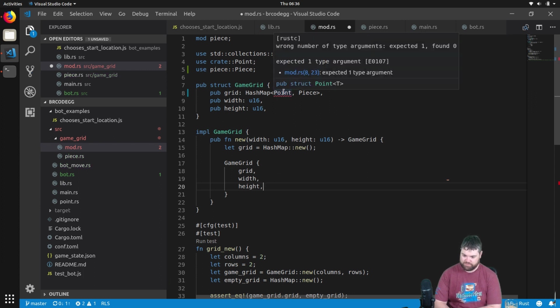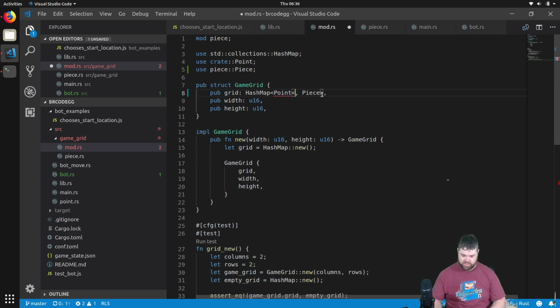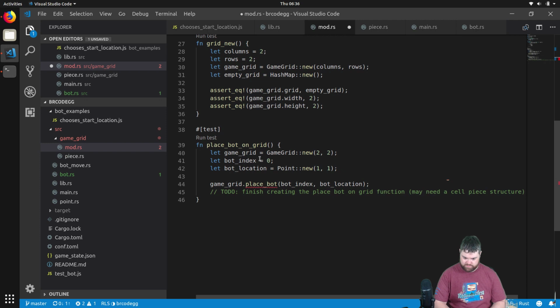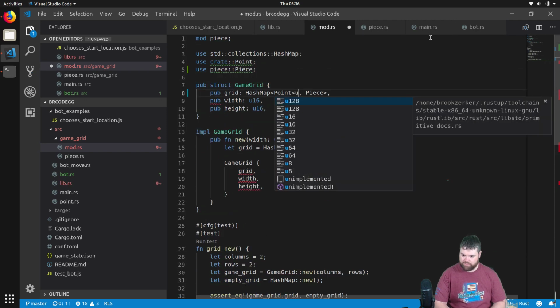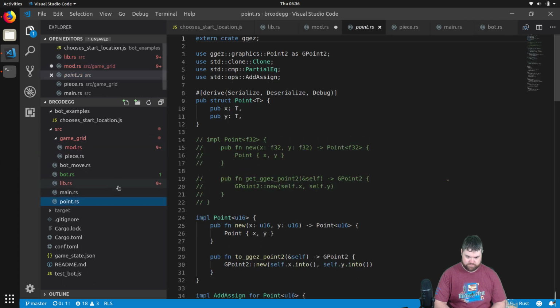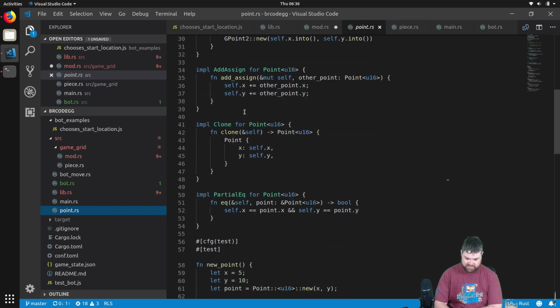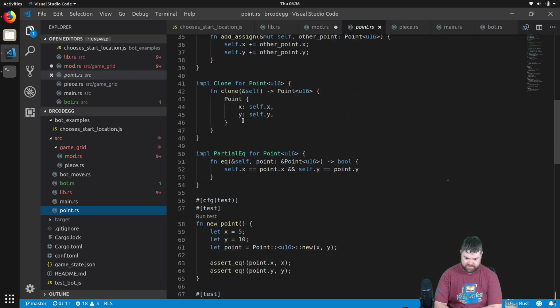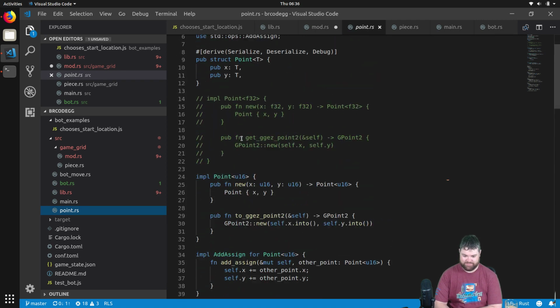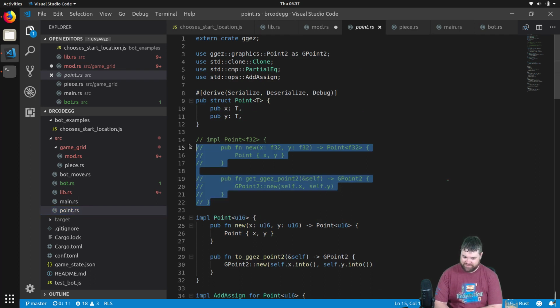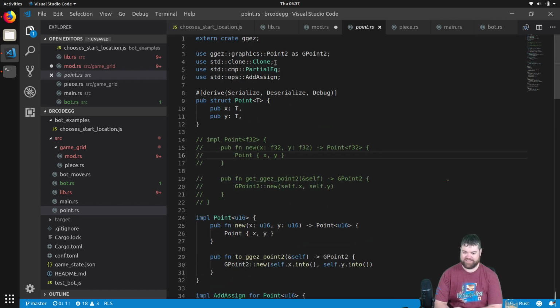Wrong number of type arguments, expected 1. Okay, so I think, what are my points? Oh, okay, so point is a generic. I have a U16. My choice is U16, essentially, because I have no methods for anything else. At one point in time, I had been experimenting with using an F32, and that ended up not working very well. So U16 is my only choice.